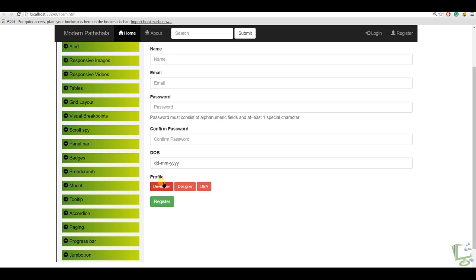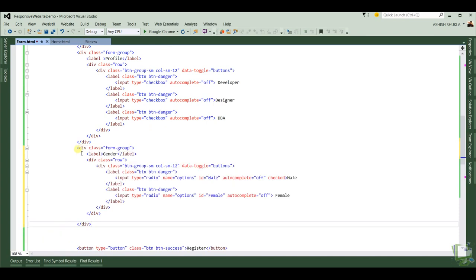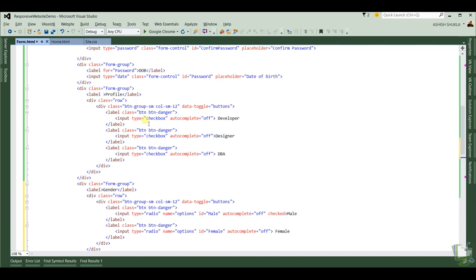Let's add radio buttons for the gender. Here I have added the code for the checkbox. Everything is the same except one thing is changed. Instead of type checkbox, now I am using type radio, and the rest of the things are the same.